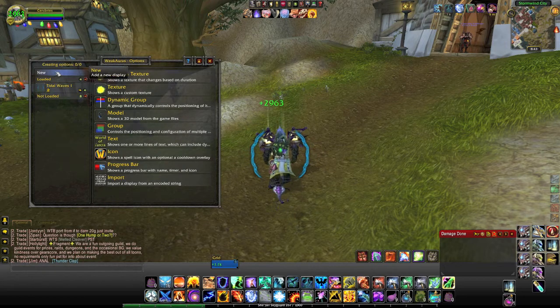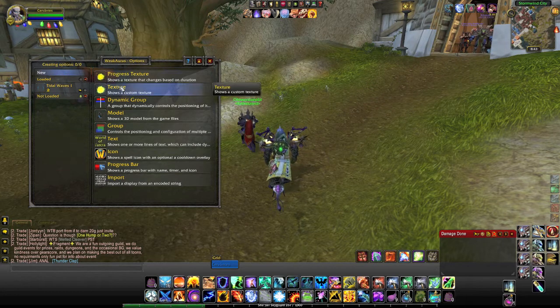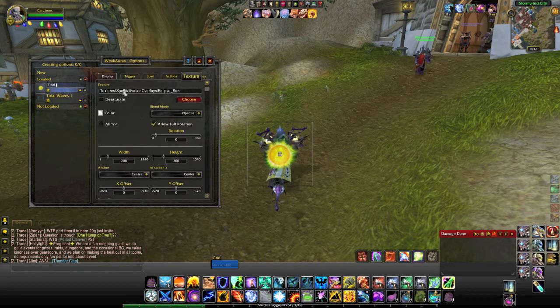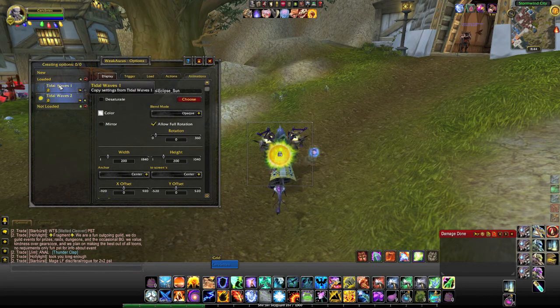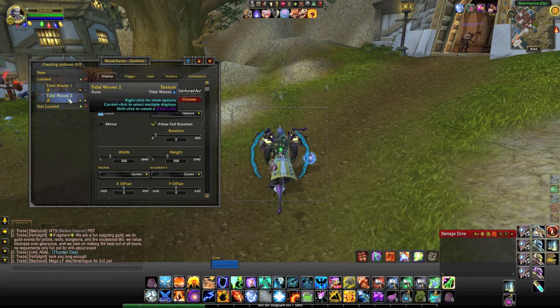But what I'm going to do is I actually want one of these little textures for each stack of Tidal Waves. So I'm going to go to New Texture. I'm going to call it Tidal Waves 2. And then I'm going to right-click on it, and let's see here, I'm going to go to copy settings from, and then I'm going to click on Tidal Waves 1. And now it looks exactly the same.